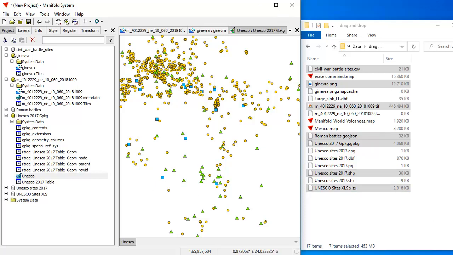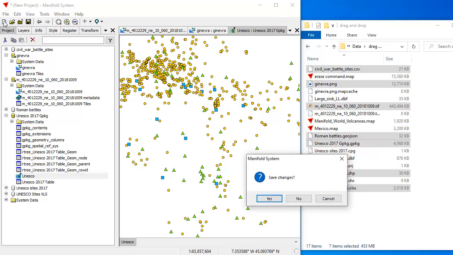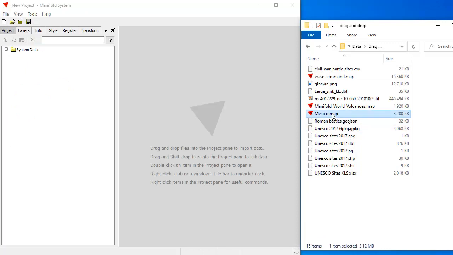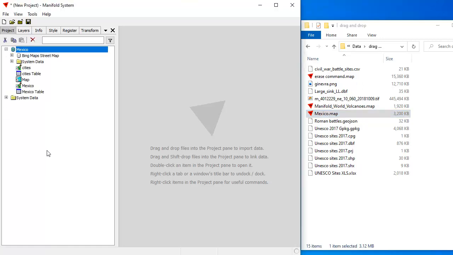Let's look at a few more sophisticated things. Let's start again, fresh, save changes. No. What I'm going to do is take the Mexico map, and I'm going to link the Mexico map by shift-dragging and dropping it into the project, and here I've opened it up as a data source.